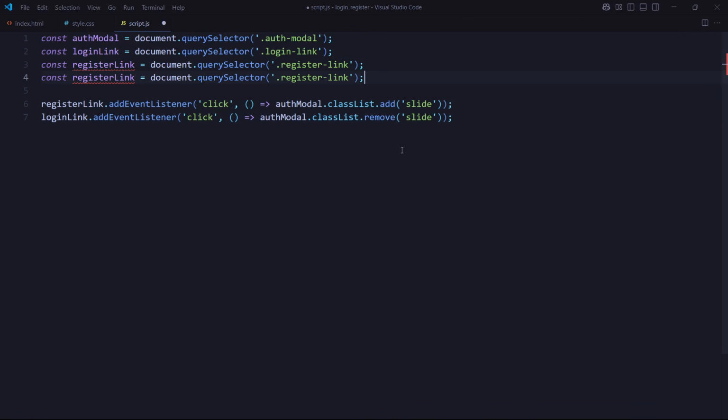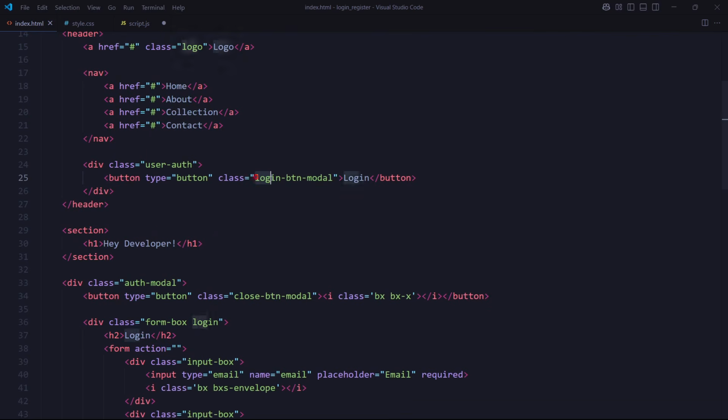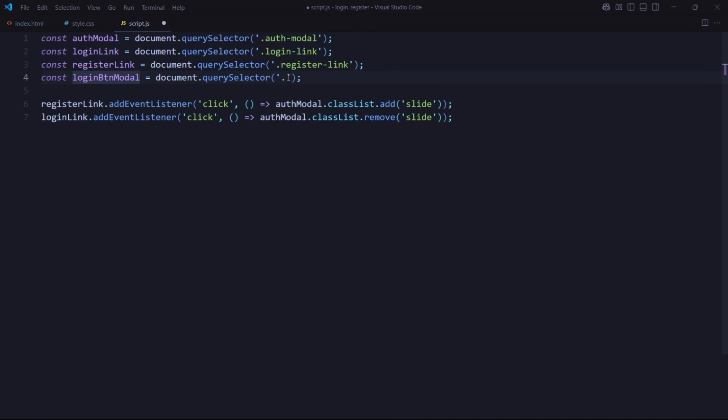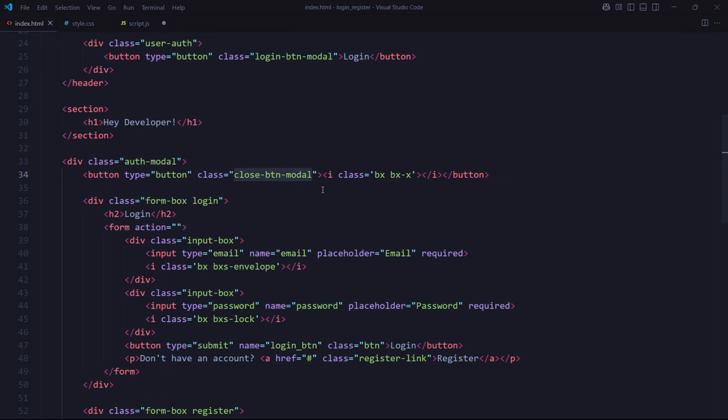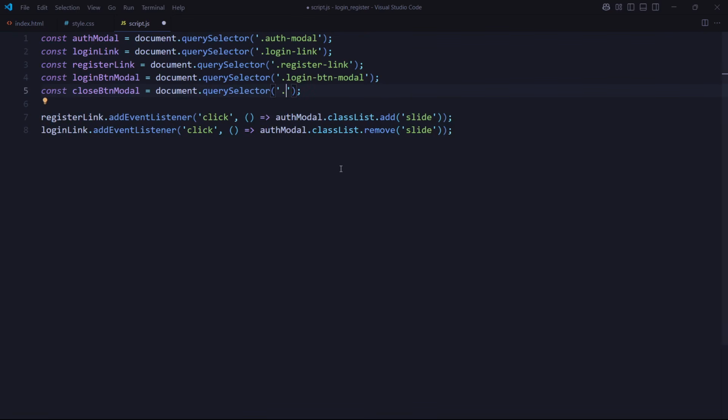Just copy this one. We will take the login button element and close button. Change the variable name to loginBtnModal. And we will take this loginBtnModal element. Paste here. Then copy again. Change to closeBtnModal. And we will take this element. Paste here. Next we will add click events for both of these elements.